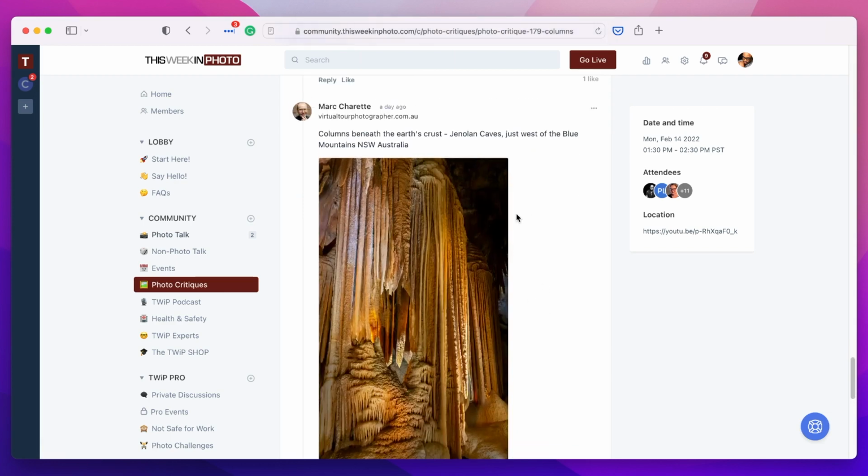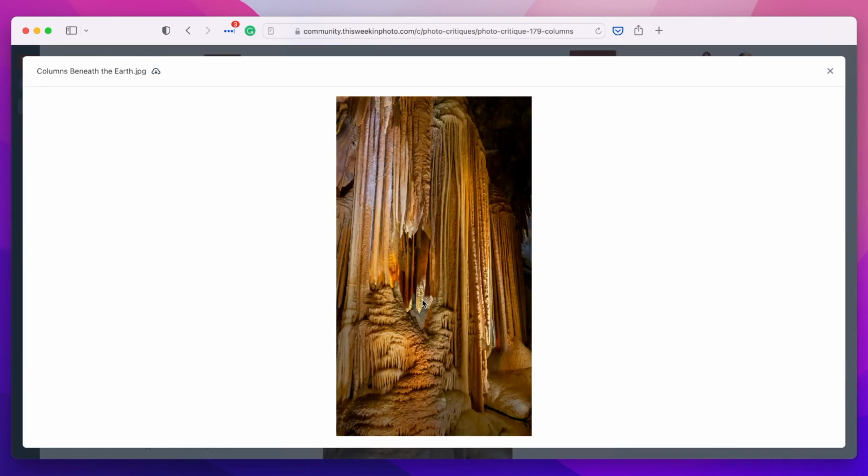All right, Mark Charette's up next. He says, columns beneath the Earth's crust. Jenolan Caves just west of the Blue Mountains, New South Wales, Australia. Wow. All right, let's take a look. That's cool. Yeah, look at that. It almost looks like a figure somehow with a robe. It does, doesn't it? Yeah.